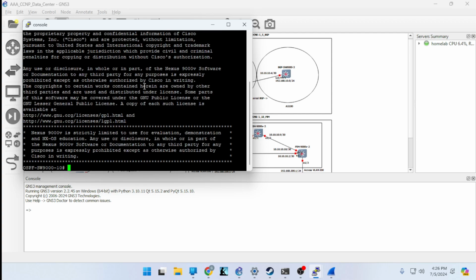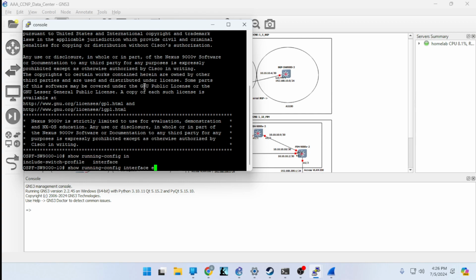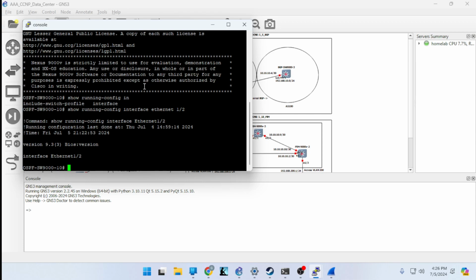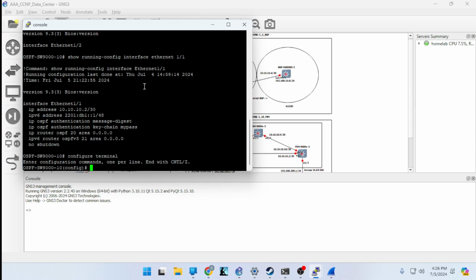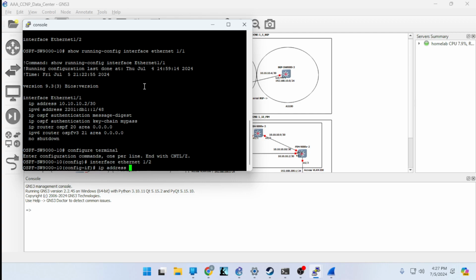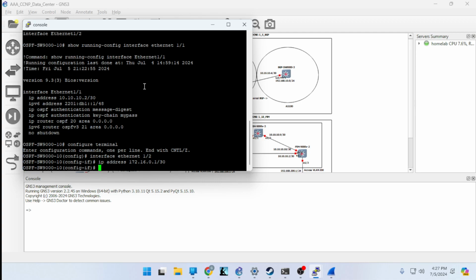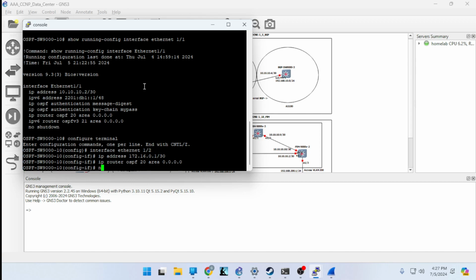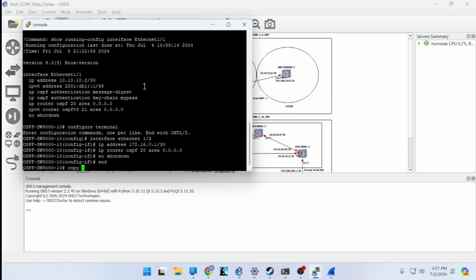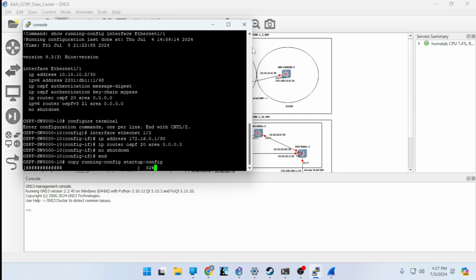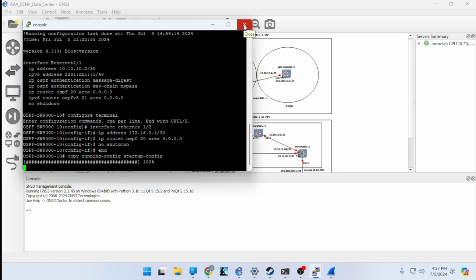Okay, so show run int /2. Okay, and then we'll use 1.1 as a template. So interface eth12 IP address, let's go with 172.16.0.1/30. Okay, and then we'll do IP router OSPF 20 area 0.0.0.0. All right, no shut. And now the other side.